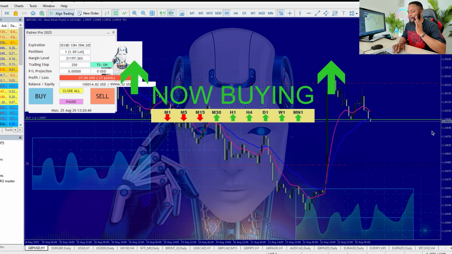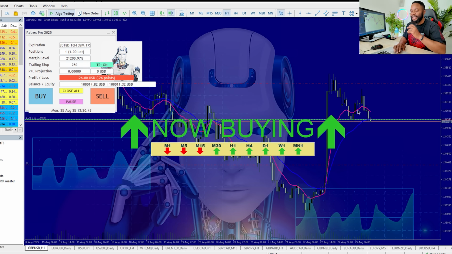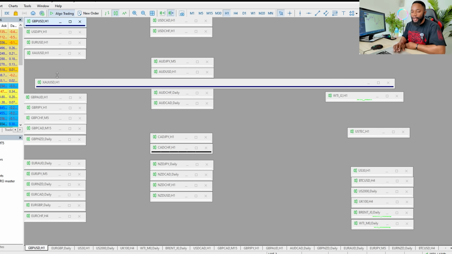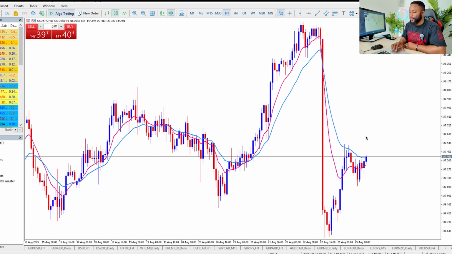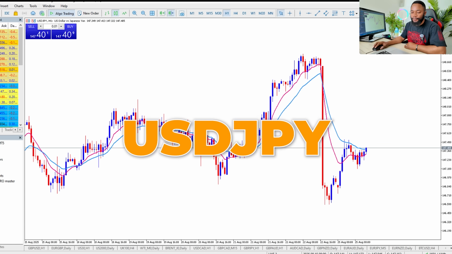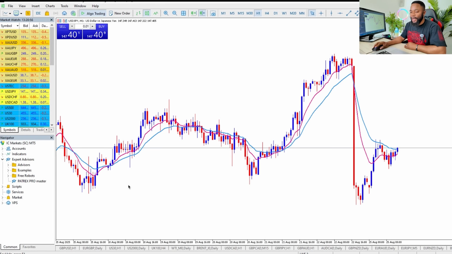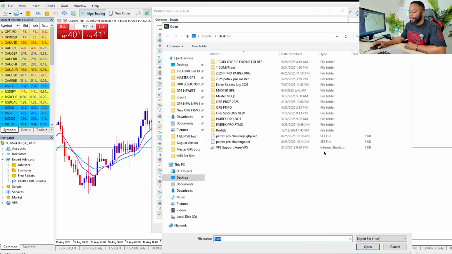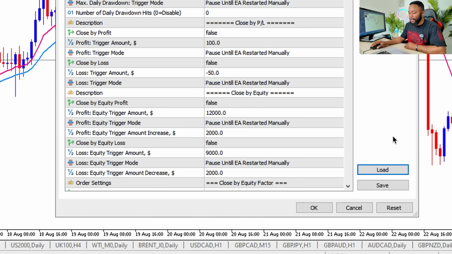I want us to use it on 5 pairs, all right? Although in most cases I used to just use it on 1, but let's try it on 5. Aha, I like this one. USD JPY. Let's drag and drop, bring in our bot, desktop, and then we're going to bring in this one.